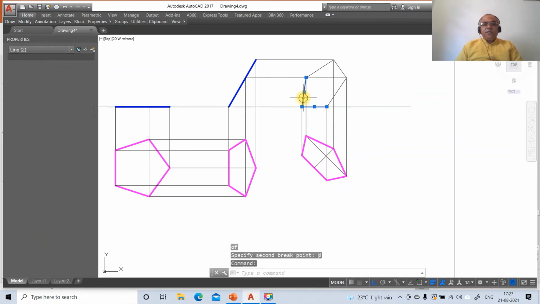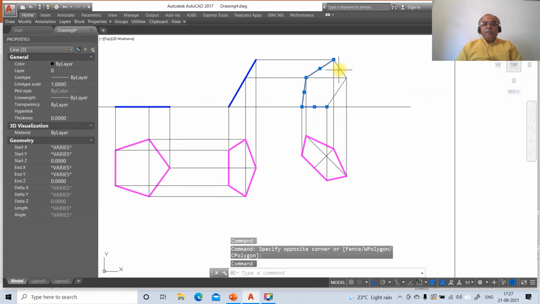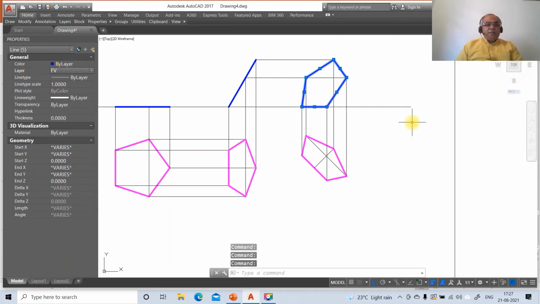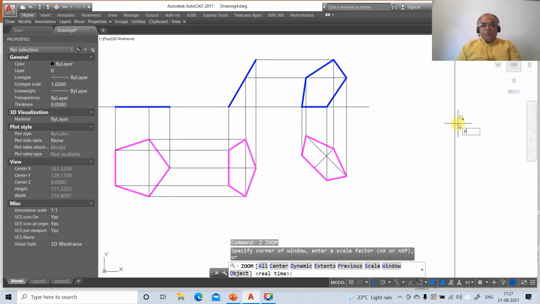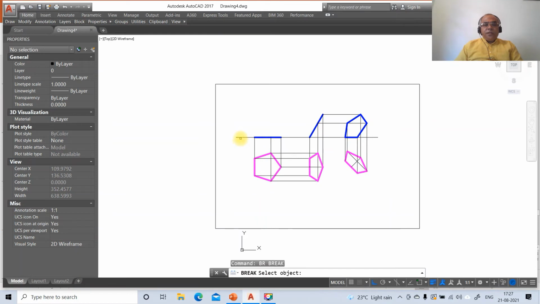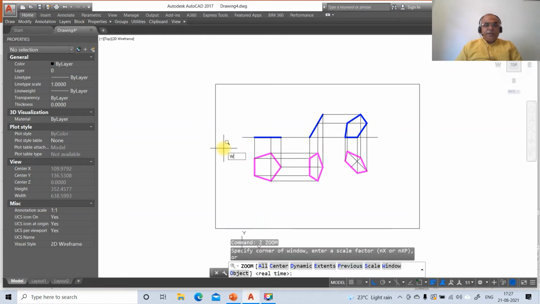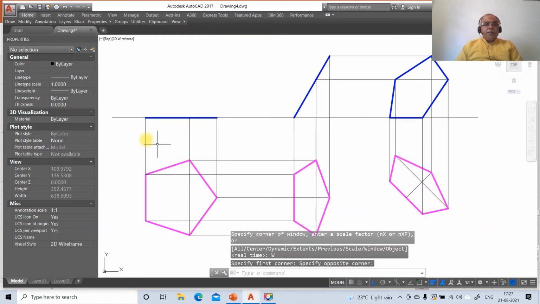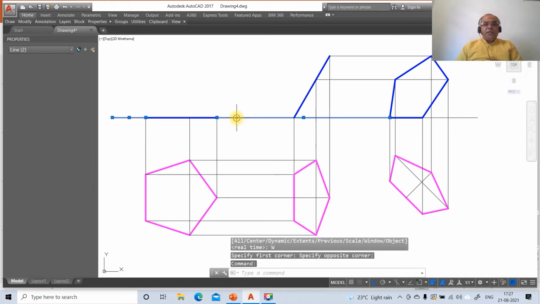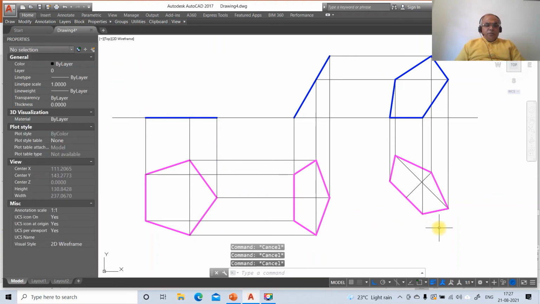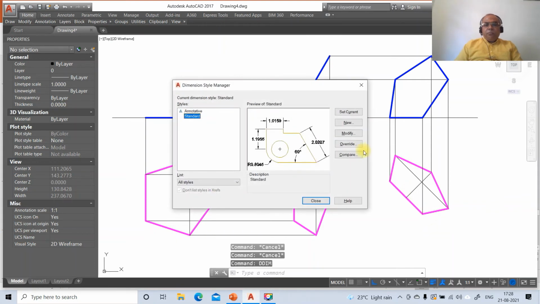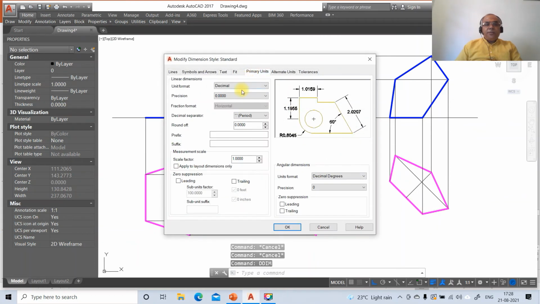So you select this, select this, select this, and select all these 5 lines and go to layer, make that layer as front view. Then go to break, break this line till here, then go to zoom previous, then you break here also, then go to zoom window. Then you select this line, this line and this line, go to layer, make that layer as XY.